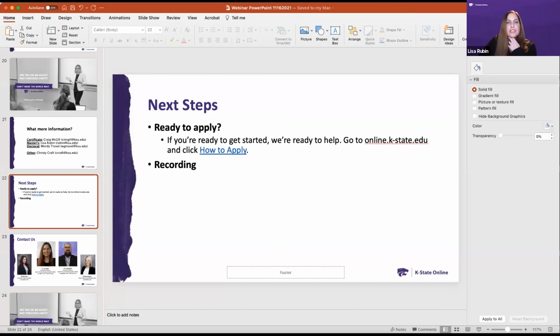Just as we near time, I want to go back to share screen one more time if I can find it. I'm using too many computers. So this is just, if you are interested in applying, you go to online.k-state.edu, and then there's a how to apply link. And then Diane's going to actually email out this recording to everybody here and everyone who registered that wasn't able to be here. So you can revisit this and then also email us with any questions. We're happy to answer those.